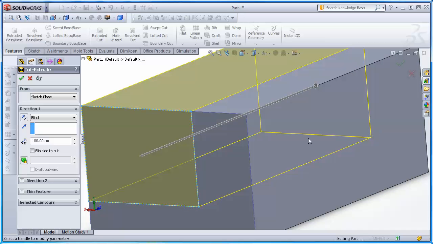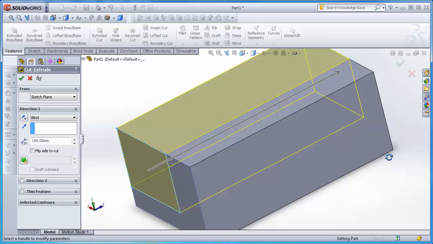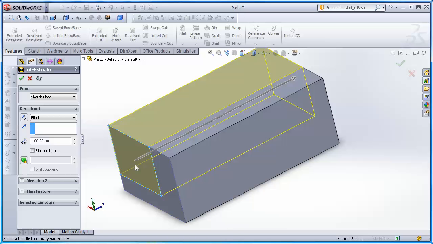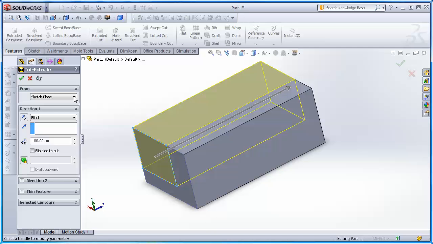I'm going to rotate around and see what the story is. And I see that it's going to take my sketch here and extrude into the part. And right now it says I'm going to extrude a blind distance of 100. And the 100 is there because that's the last thing I typed into that box. If I type a 20 into there, it says I will only extrude to that distance, to a blind distance.